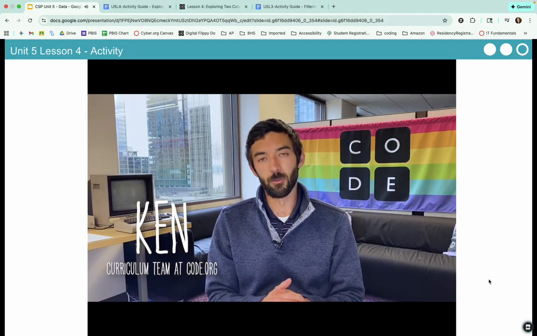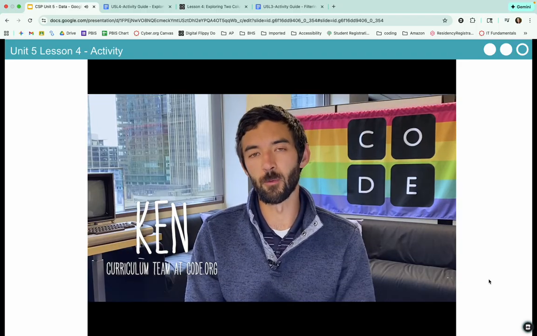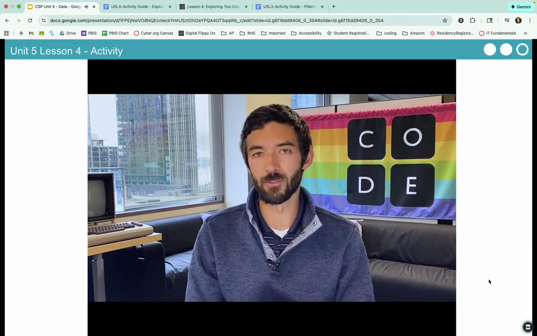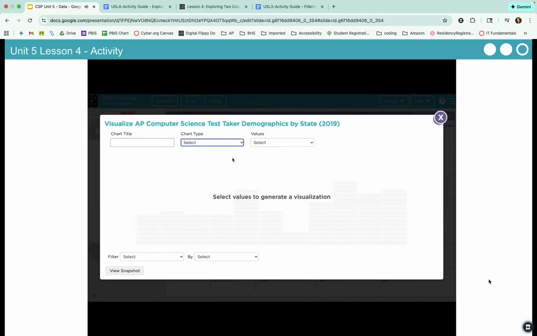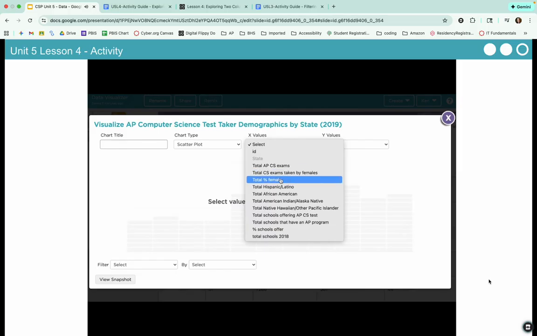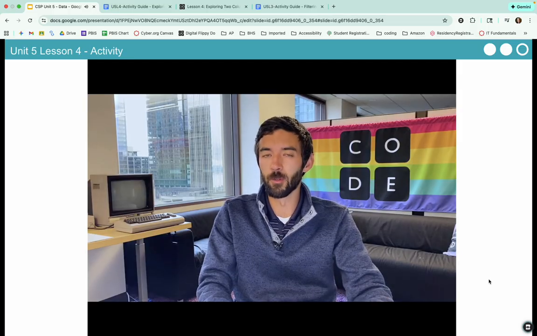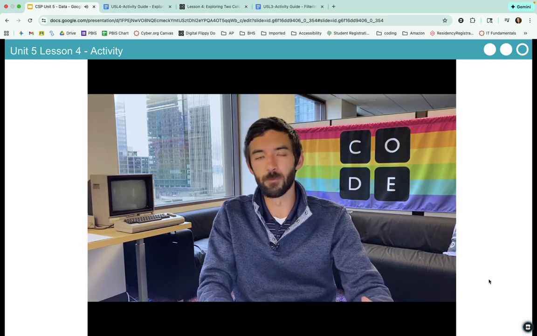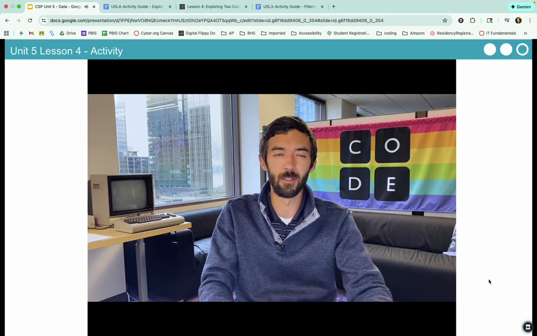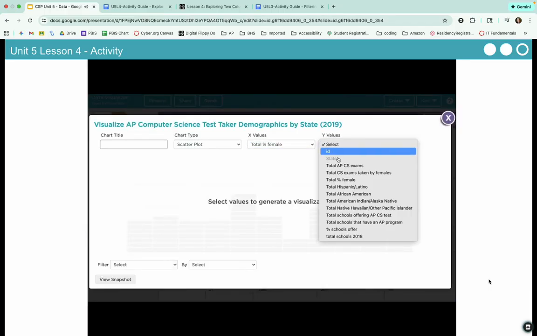Using the data visualizer tool in AppLab, we can also make scatter plots. Scatter plots are useful for answering questions about relationships between variables or attributes in your data set. First, we'll want to choose scatter plot from the drop-down. And let's start with some variables that we've looked at before. For the X values, we'll look at the total percent of female test takers. Now, if I wanted to know about the relationship between the percentage of female CS test takers in a state and the percentage of schools in that state that offer an AP program, I could make this scatter plot.